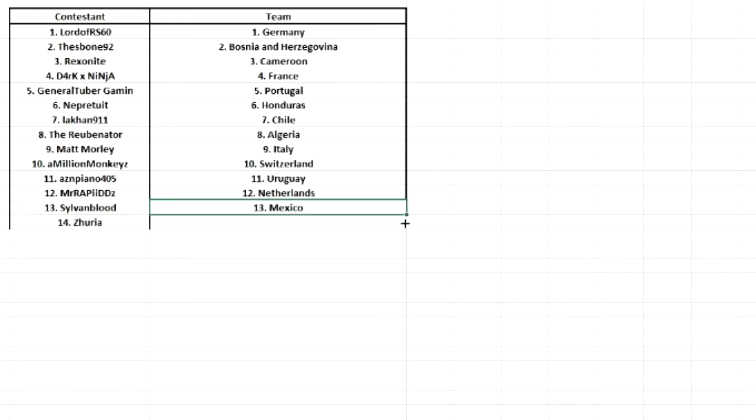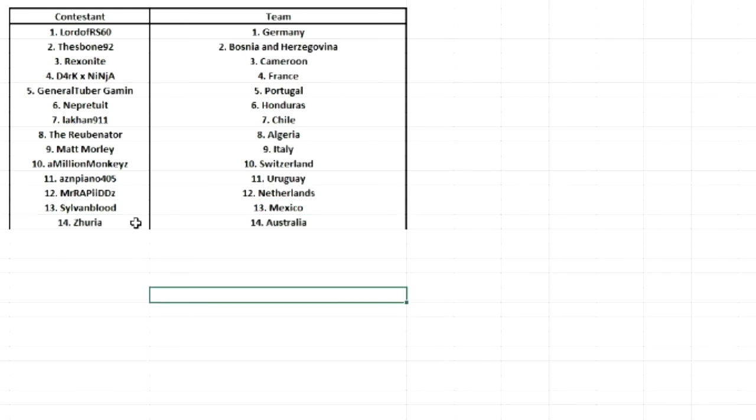Next up, number 14, is Zuria, a notable Canadian. Zuria has drawn Australia. Very interesting. Australia is ranked number 31, the second to last team in this competition, unfortunately. Even though they're basically a continent in and of themselves, apparently they can't find any good football players over there. So Australia is in a very tough group, like I said earlier.